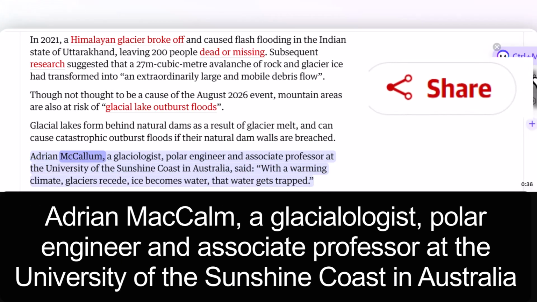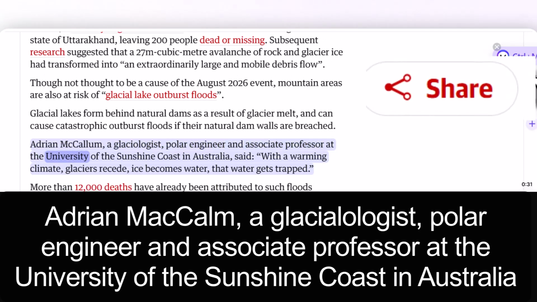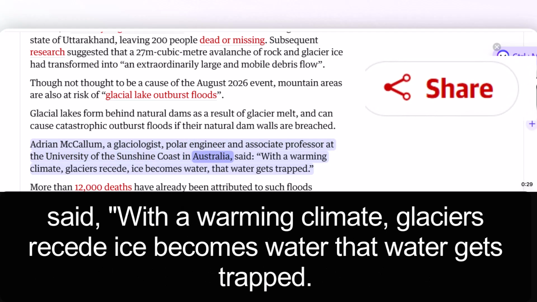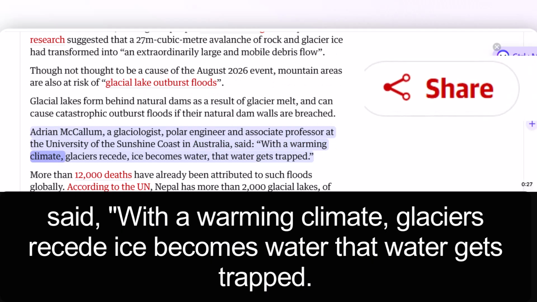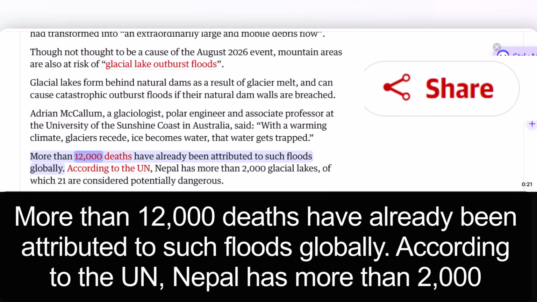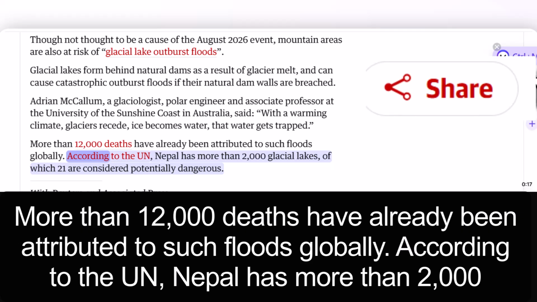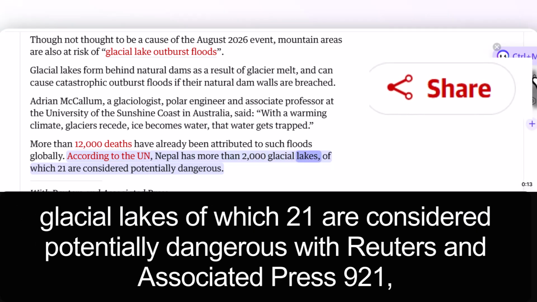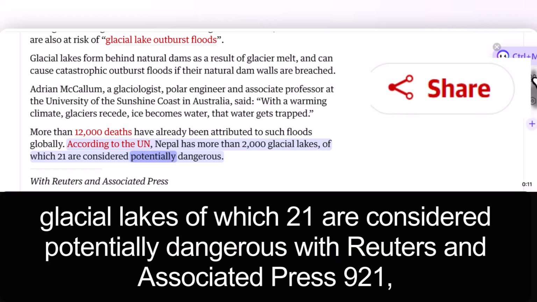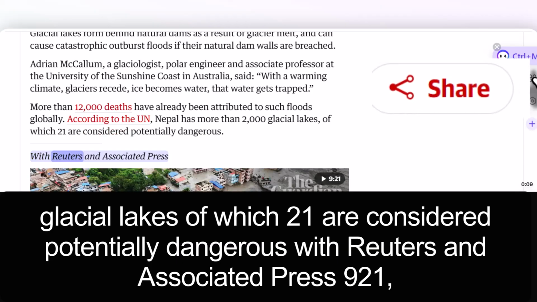Adrian McCallum, a glaciologist, polar engineer and associate professor at the University of the Sunshine Coast in Australia, said, "With a warming climate, glaciers recede, ice becomes water, that water gets trapped." More than 12,000 deaths have already been attributed to such floods globally. According to the UN, Nepal has more than 2,000 glacial lakes, of which 21 are considered potentially dangerous. With Reuters and Associated Press.